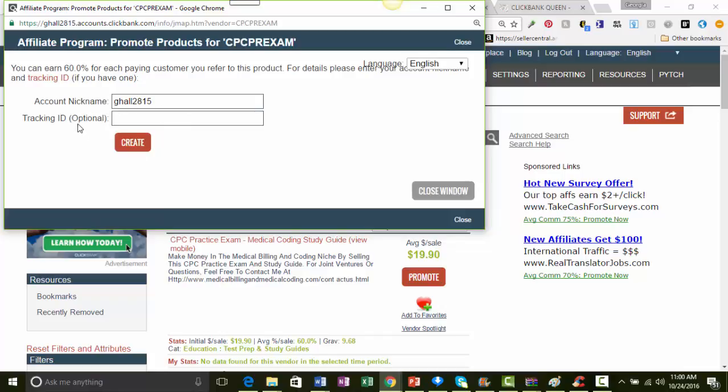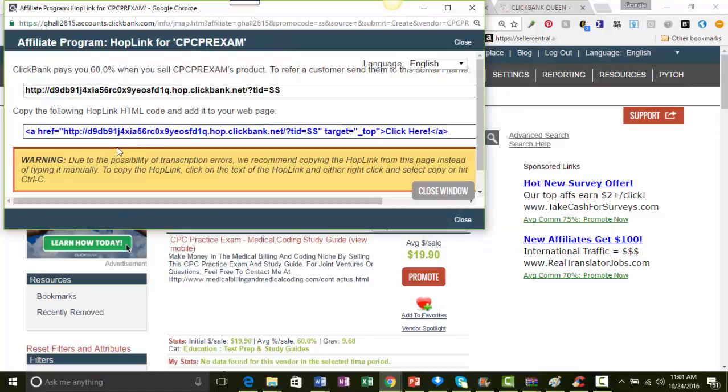Okay, I want to track this. If I was doing a product for YouTube, I would write Y where it says tracking optional, but because I want to use Slideshare, I want to know where my sales are coming from, I'm just going to type in the letter SS, and then I'm going to create, and this link at the top is the one that we're going to use.